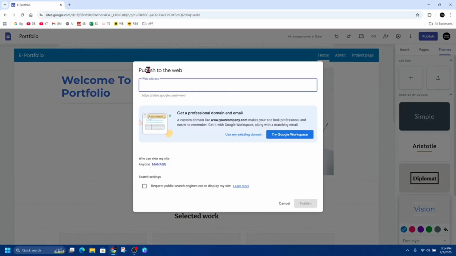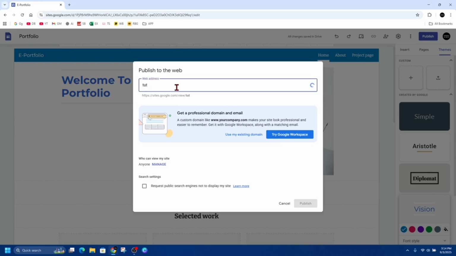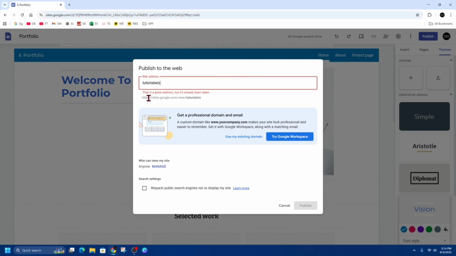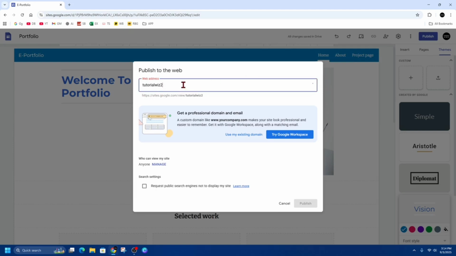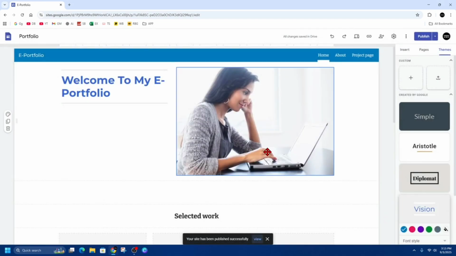Now we want to go ahead and publish to the web, so give this a web address. So I'm going to see if tutorial whiz is taken. Alright, so it's already taken, so I might just give this a number. Alright, so I'm going to like this, and also where it says search settings, request public search engines not to display my site, so you can check that if you like, but I'm just going to keep it as is. So now I'm going to publish this site to make it live.